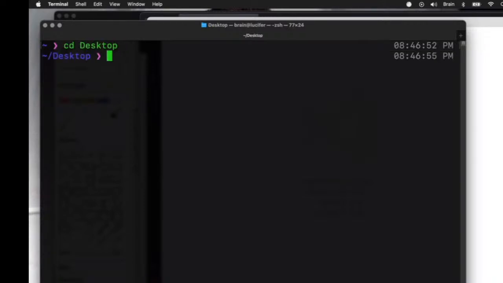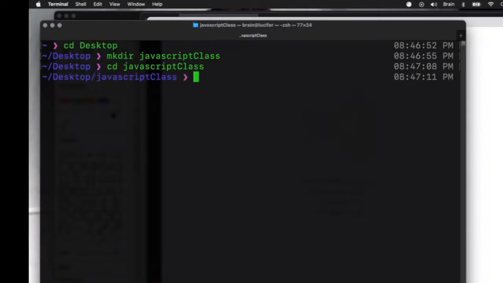All right, so don't get any of this confused. This is just me trying to perform some operations from the terminal. I just navigate to the desktop, and I'm going to create a new directory. I'm going to call this JavaScript class. I'm going to jump into that JavaScript class at this point, and then we can just open it up in a new Visual Studio Code environment.